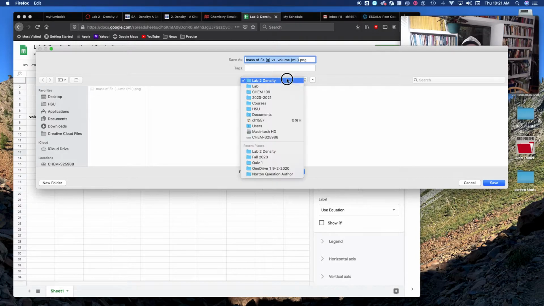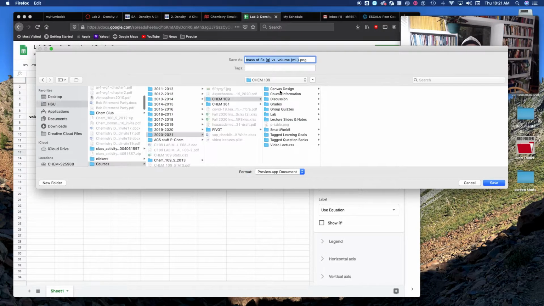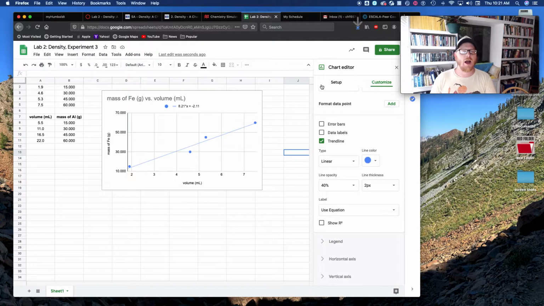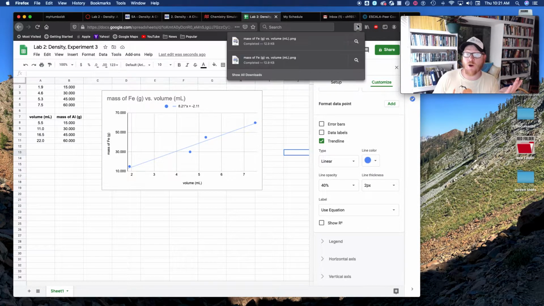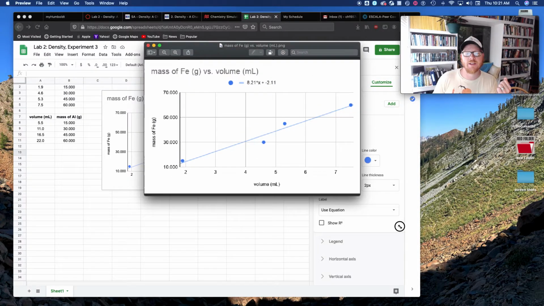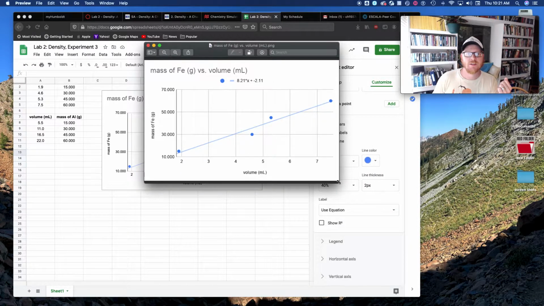And so I'm a good student because I have all of my classes organized by file and year and so on. So Chem 109, lab 2 density. So you can see I already saved this thing. So it's just going to say, yeah, I'm going to say replace it. And then now, so I can open up that graph. And look at this. What a good looking graph this is.